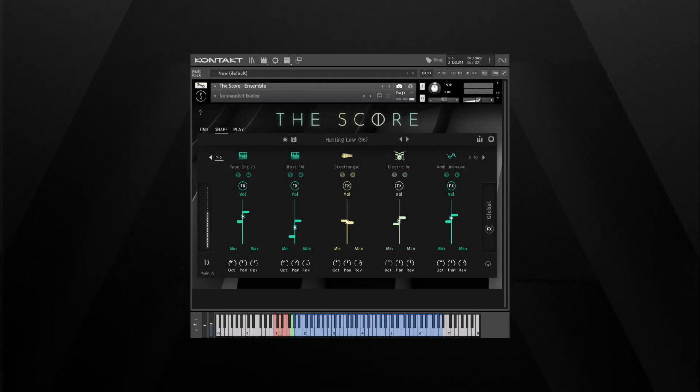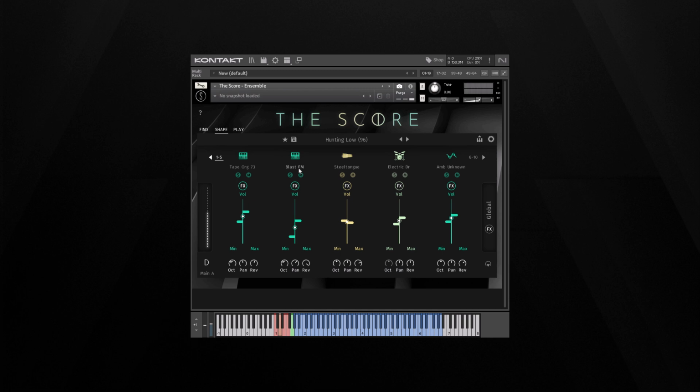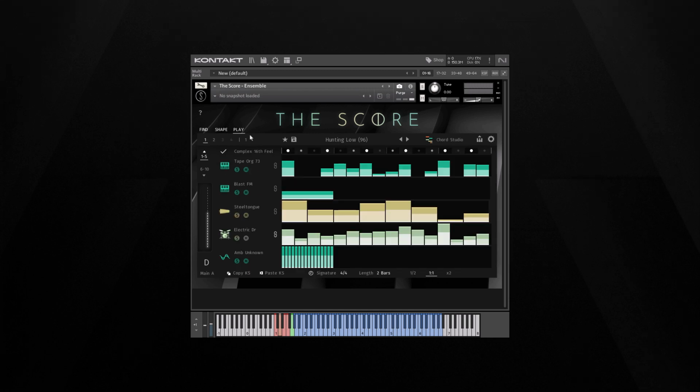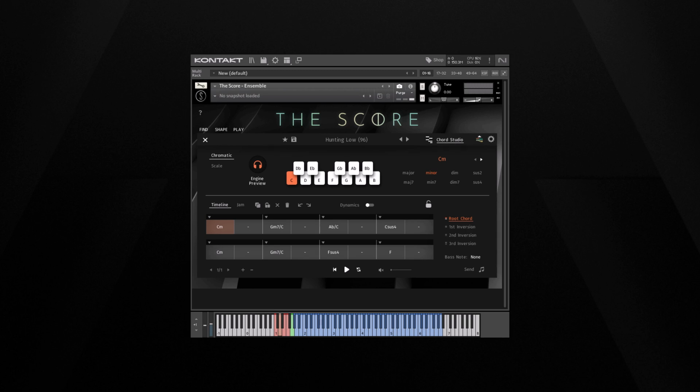In this video, we'll take a look at the MIDI export functions in the Score. First, let's see how this works in the Chord Studio. The Chord Studio is a special section within the Score that allows you to explore different types of chords and create chord progressions. These progressions can be played with our Score engine and the currently loaded story.